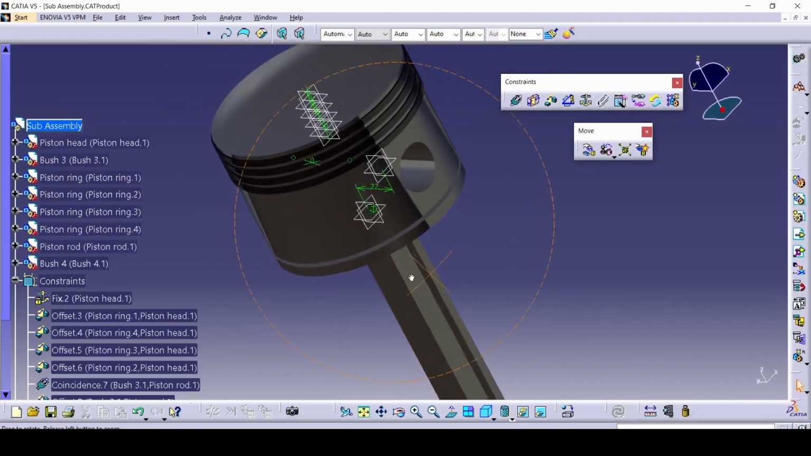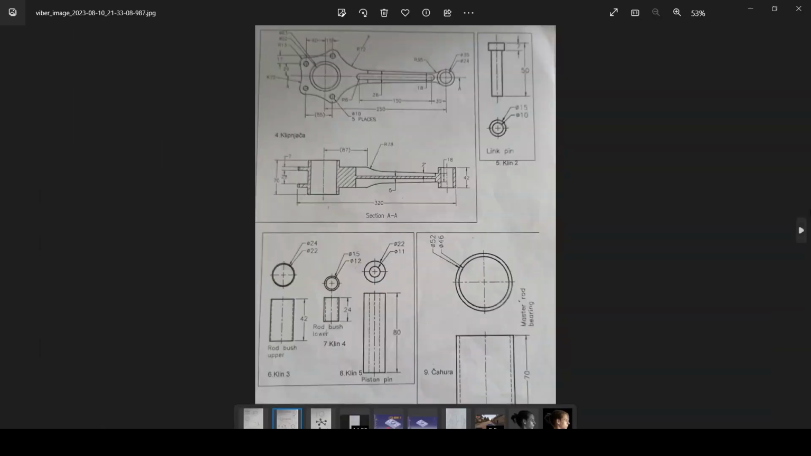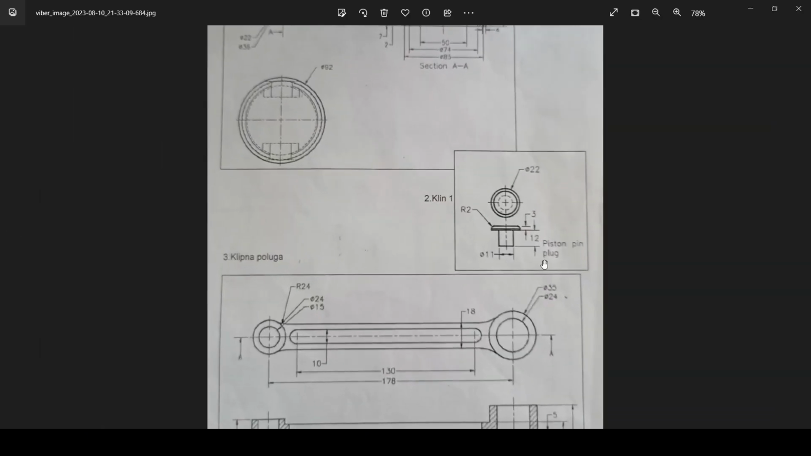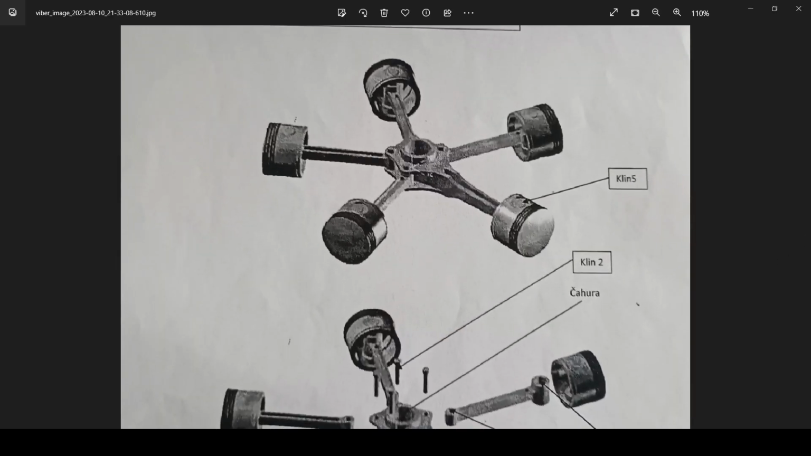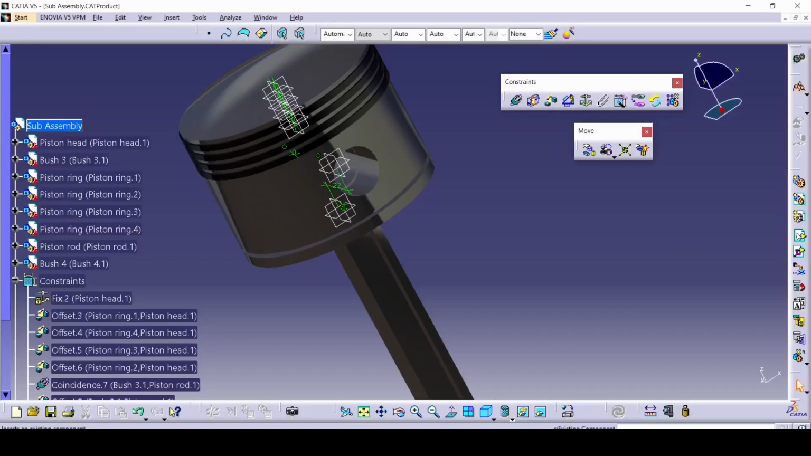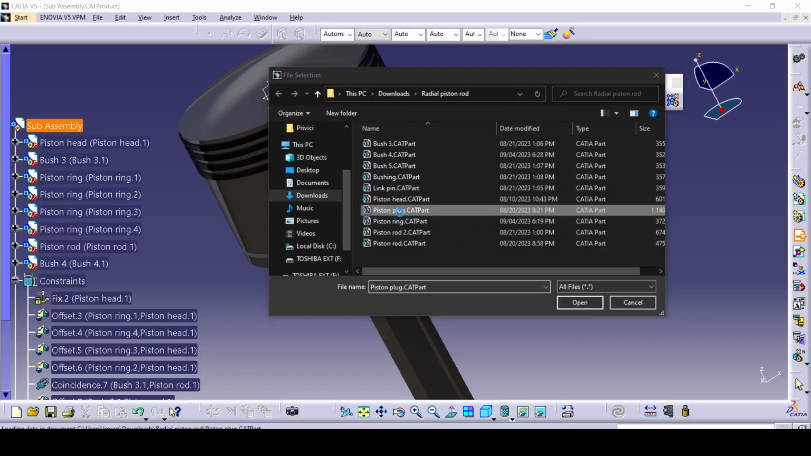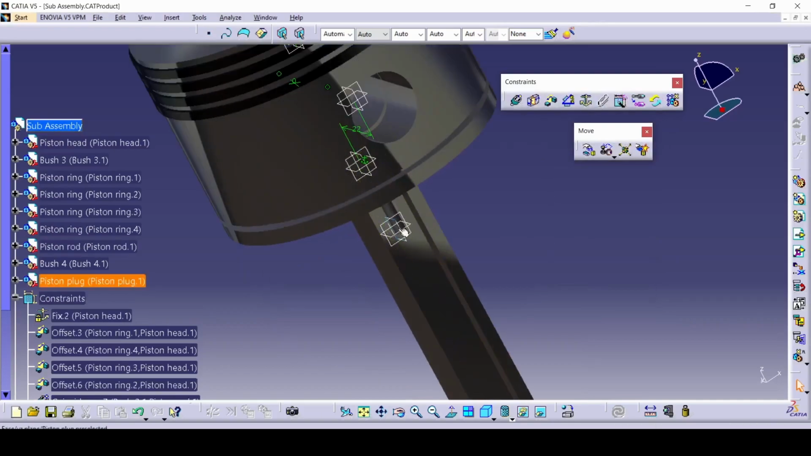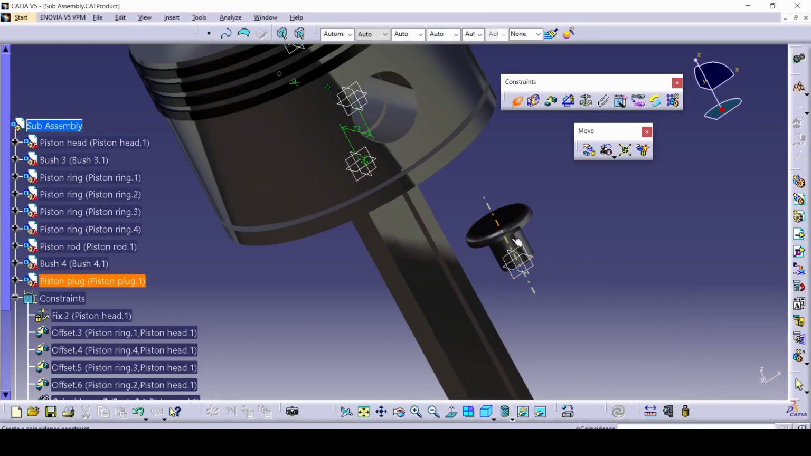Now we need to add the piston plug. Let's see a little picture. It's this little thing, the piston plug. It's called this. So let's find it and add it. Piston plug. Where is it at? It's right here. Let's just move it a little bit to the side. There we go. Let's make this and this into a coincidence.